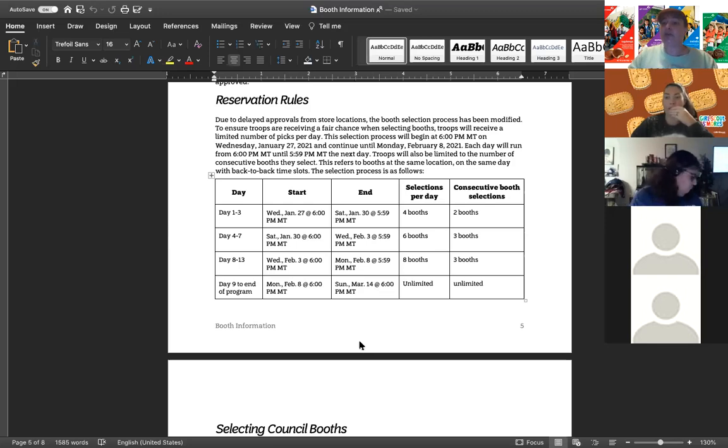Again, this will be in your GS Learn, and will be sent out to our service unit chairs tomorrow. So you guys will have access to this document and the dates. They are cumulative. And you won't lose them.